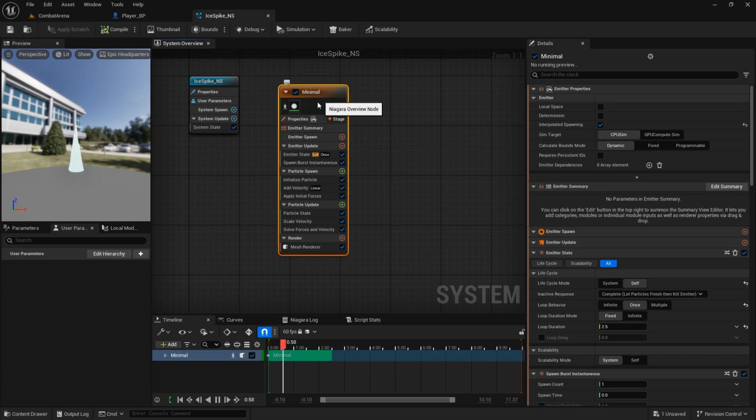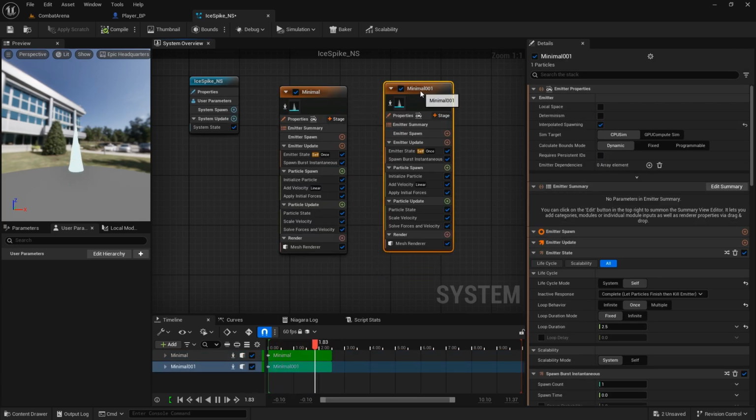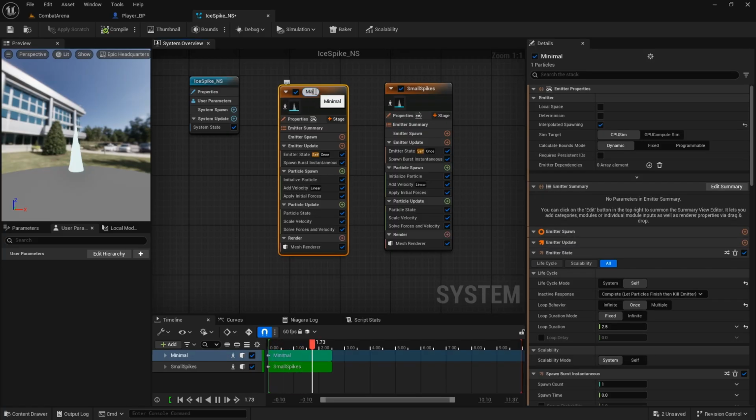Best thing to do is let's duplicate this main node, so Control and D. This one we can rename to small spikes. This one we can rename to main spike.